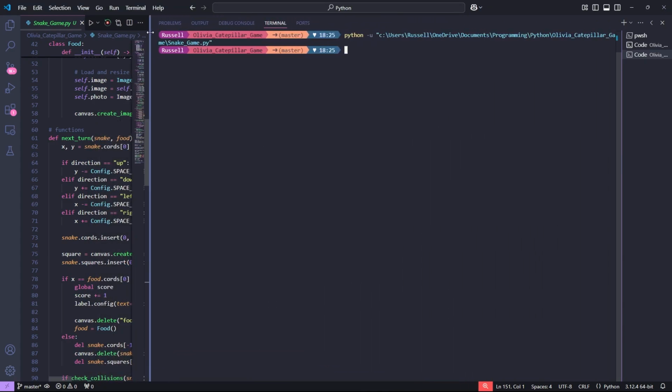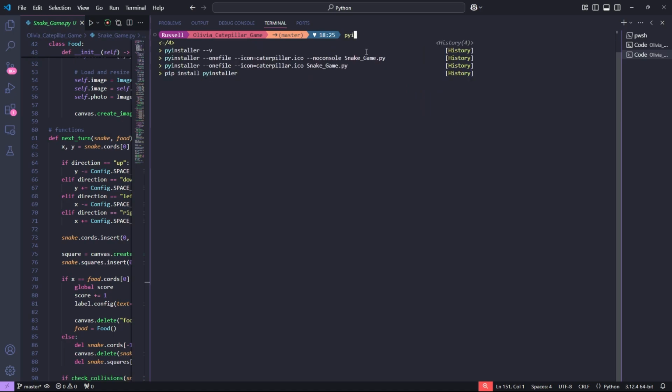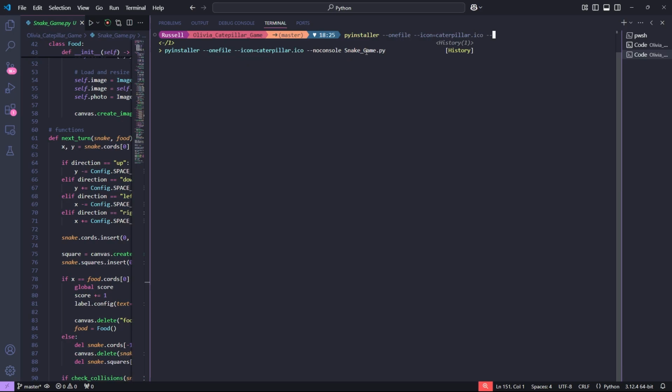Cool. Now that we've got PyInstaller installed, let's run the following command in our terminal or command prompt to wrap this up into an exe file. We're going to do pyinstaller --onefile --icon=caterpillar.ico, or whatever your .ico file is named, --noconsole, and then we're going to save it as whatever the name of our script is.